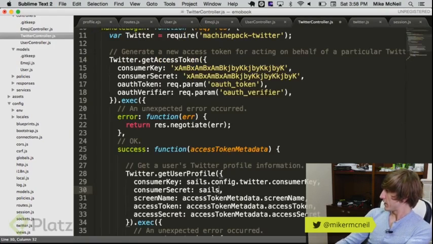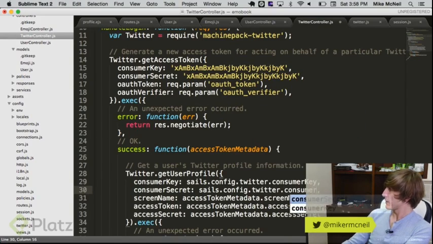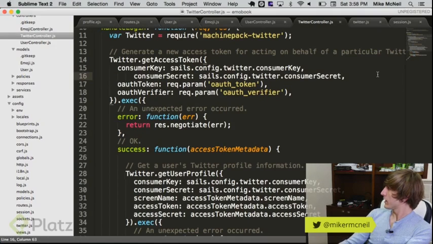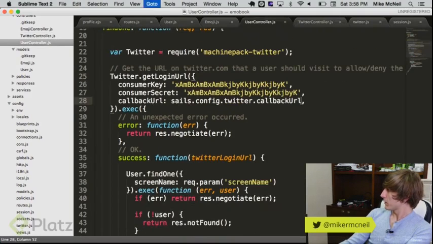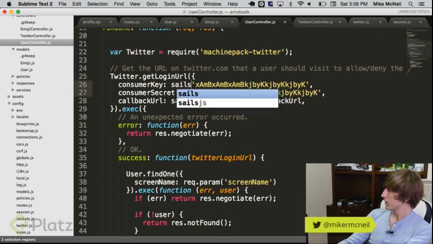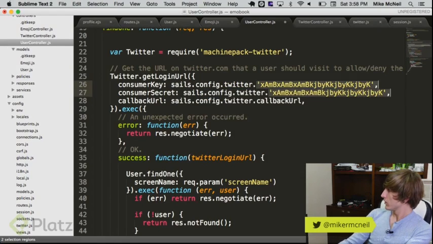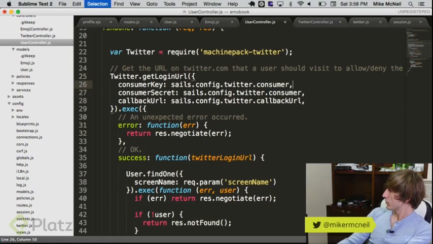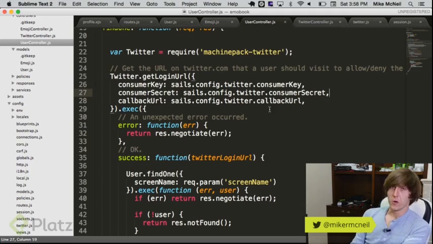Same thing here, sails.config.twitter.consumerSecret. We can copy and paste a little bit for that part. And I think we can even copy and paste here. sails.config.twitter, consumer key, consumer secret. Okay, so now we have this configurable thing. We don't actually know what those values are going to be yet, and that's totally okay. And it's kind of actually a good thing, right?